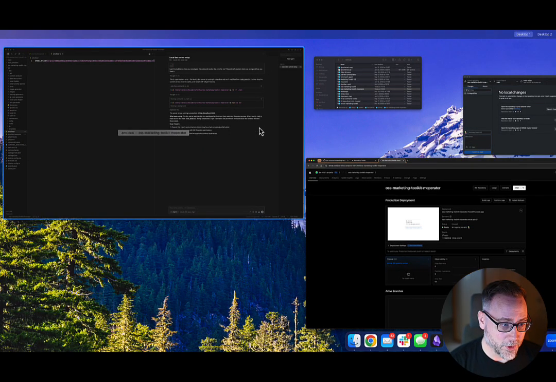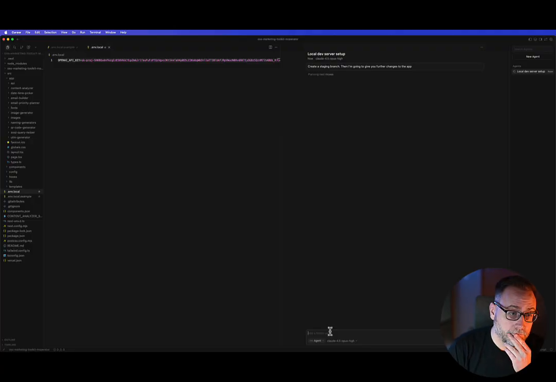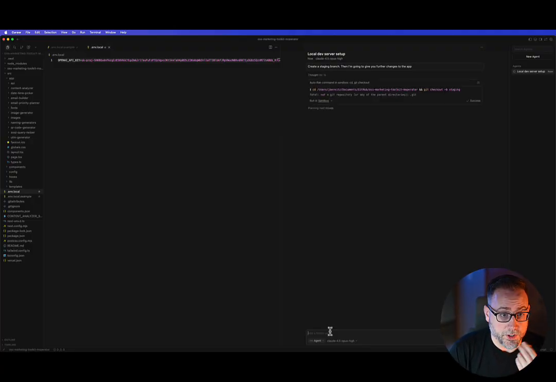So that no longer would work. But let's say I wanted to do exactly what I did before, where in my previous post I said, never deploy to main right away, do a branch. Let's say I want to say to Cursor, create a staging branch. Then I'm going to give you further changes to the app. So it's going to do the necessary git commands.